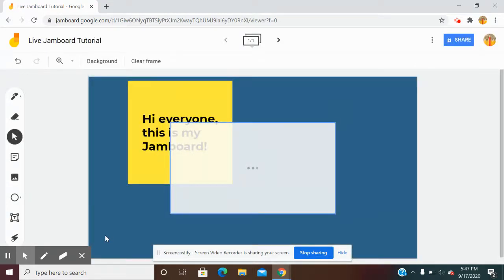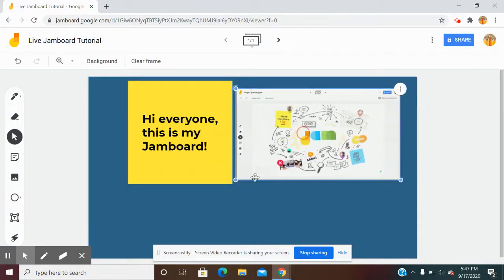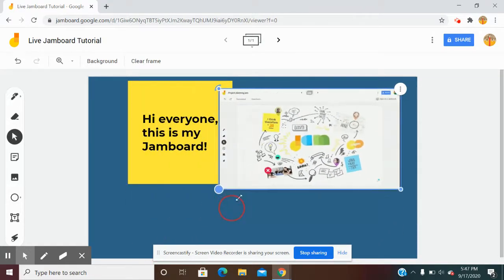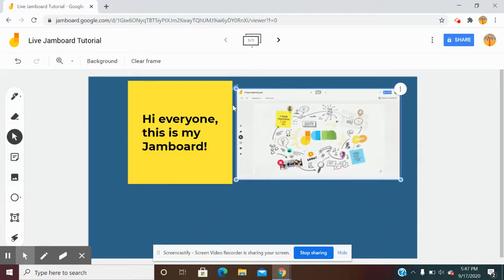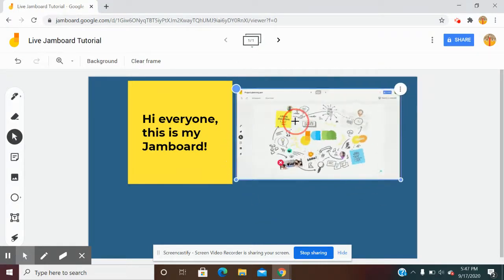Again, I have the option to manipulate my image as much as I want. So I'm going to make it bigger, make it smaller, whatever you want. If you want to rotate it, again, you have that option. So it's pretty cool that you get to do those kind of things.